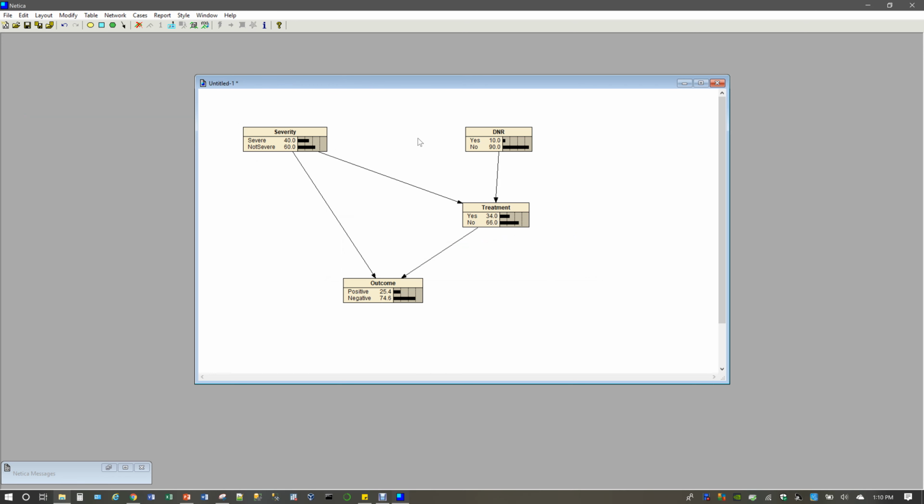So now our Bayesian network is ready. Our Bayes net inside of Netica, and we're ready to evaluate for those patients that are severe. You click on the state severe, and you'll notice how the probabilities change for each child node. Then you click on DNR is yes. And then finally you'll see the outcome, how it changes. So when a patient has a severe illness and they have signed the DNR do not resuscitate order, their outcome is 11% probability it's going to be positive, 89% probability it's going to be negative.